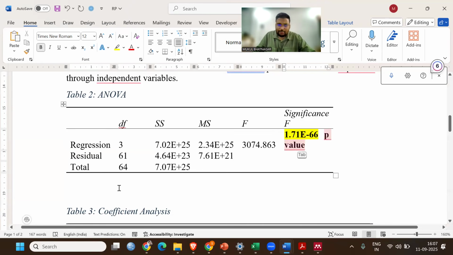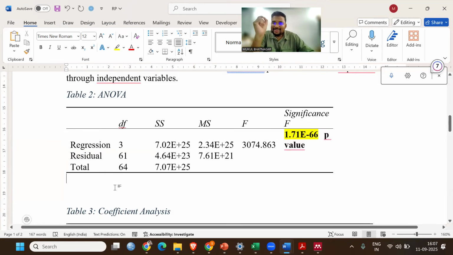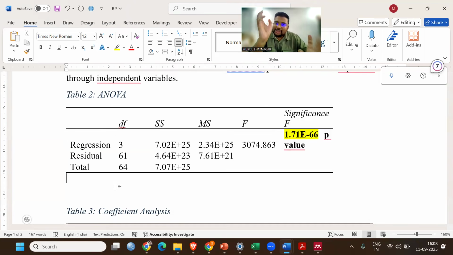The threshold limit of the P value is 0.05. If the value of P is less than 0.05, it means the relationship between the variables is statistically significant. Statistically significant means we can use this analysis for making policies. We can use this analysis for making predictions. It means GDP is significantly influenced by the variables.